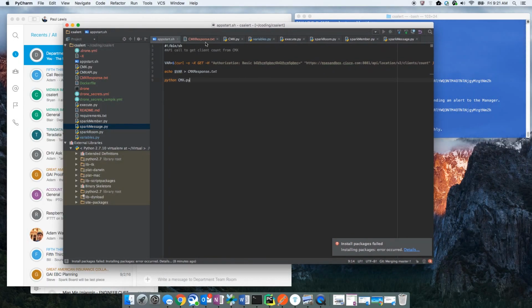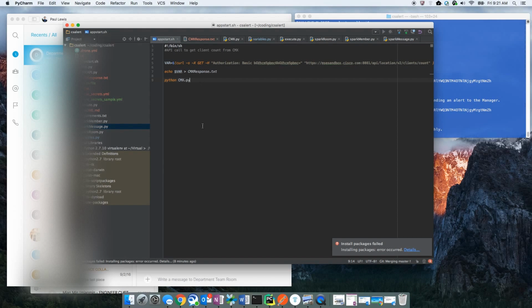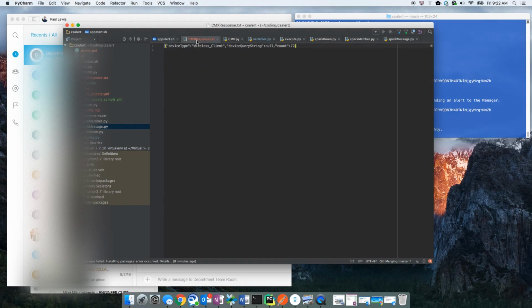So the way that's working in the back end is basically through a number of Python scripts. It's going to start with this bash script here, which basically is reaching out to CMX and returning the client count and overriding that into a text file. Once it does that, it's going to kick off the Python script. So if you want to see what the response looks like, it's pretty simple. It looks like this. There are currently 72. We are using the DevNet sandbox for CMX. And it actually does fluctuate, so you'll see this number change throughout the day.